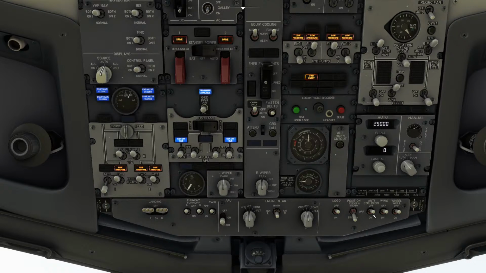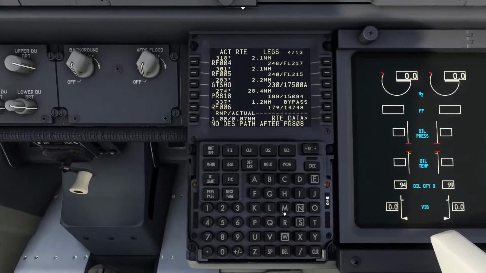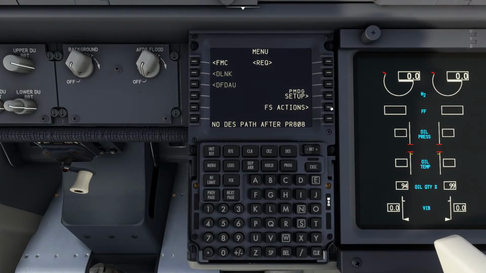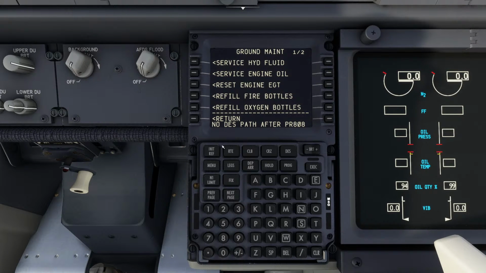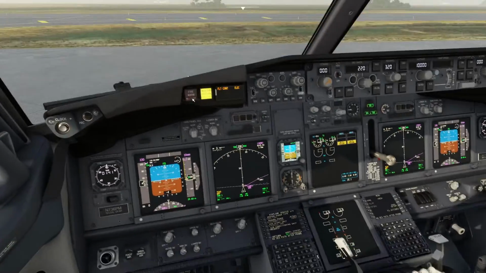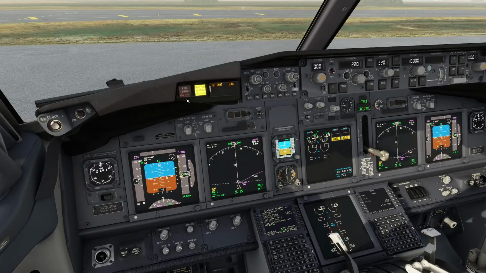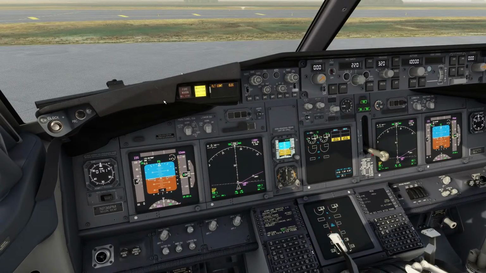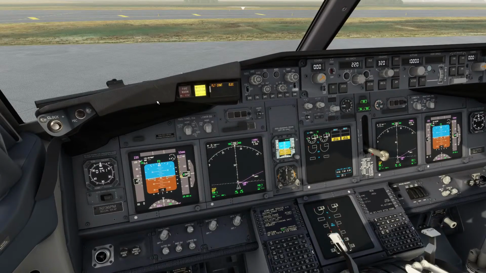We can put the anti-collision lights to on, and we're going to go and disconnect the ground power now. So we're going to go back into here, go to the menu, go to FS Actions and ground, not the ground maintenance, but I could service these things while I'm here. Ground services, we want to release the ground power. The PMDG 737 does have consumables, so you do have to take those things into account. I have had hydraulic fluid run out in a flight before, and that's how I learnt that it actually simulates that.